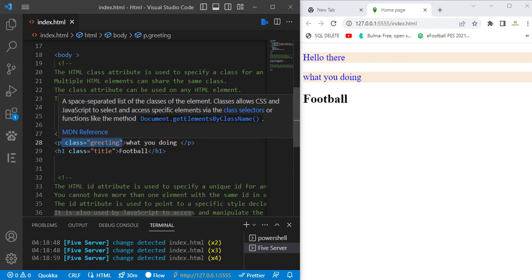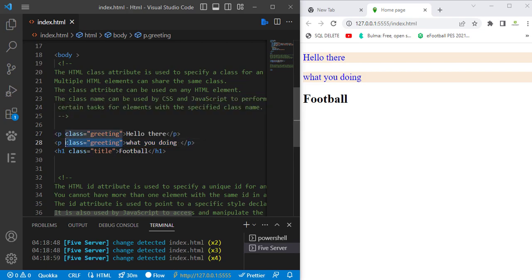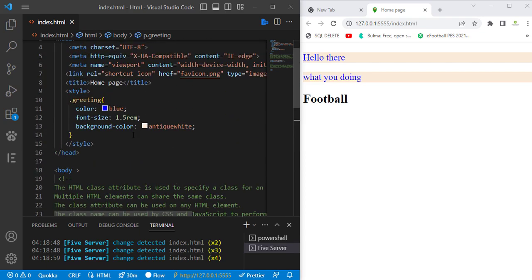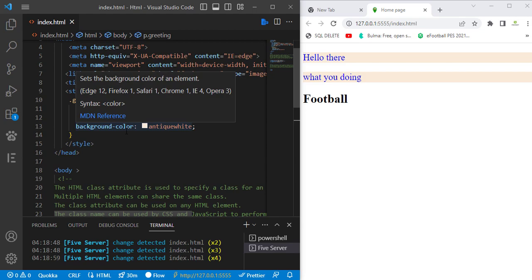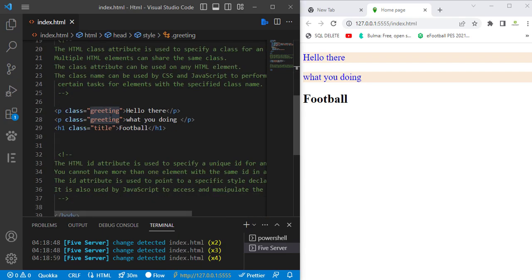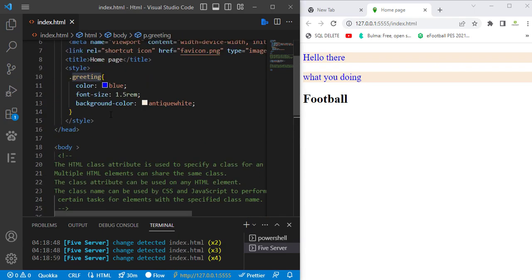So this is basically one of the uses of this class attribute. Also, you can use it by JavaScript. For example, I know that you don't know JavaScript now, but it's a great idea to understand why we use that. I mean, we call that by using this name. So we named it greeting, and another time if we want to call it, basically we call it with its class name, you know.